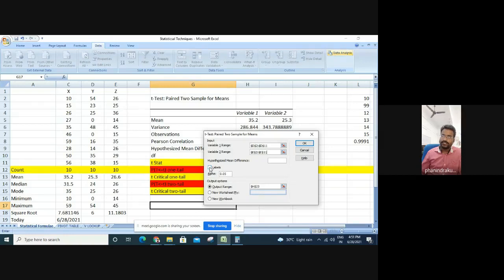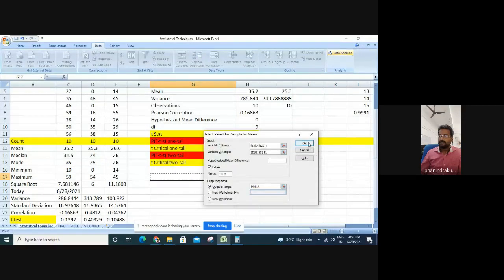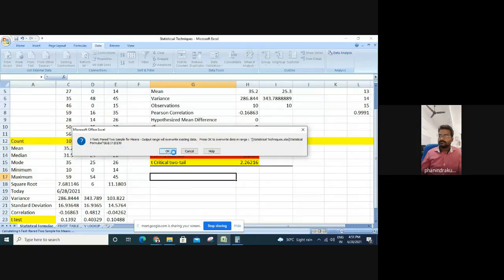If you want to include the labels, click on Labels. We'll get Variable 1 and Variable 2 as y and z. Then select the output range here, and click OK.